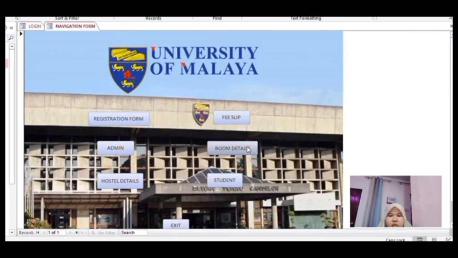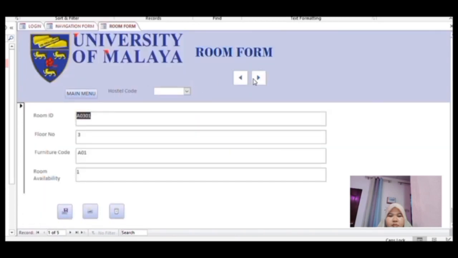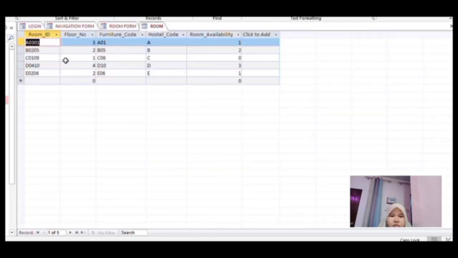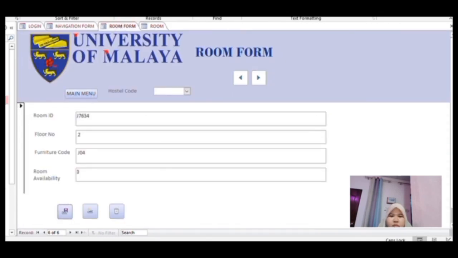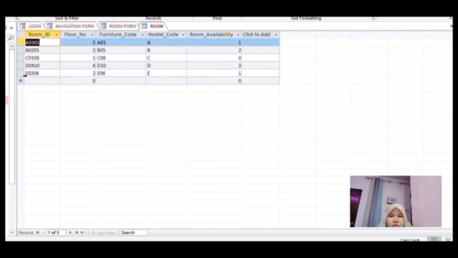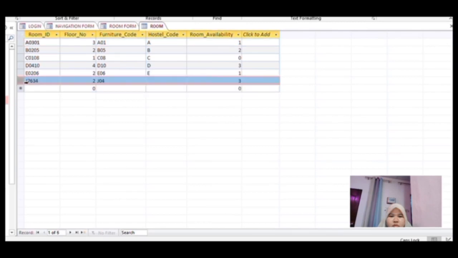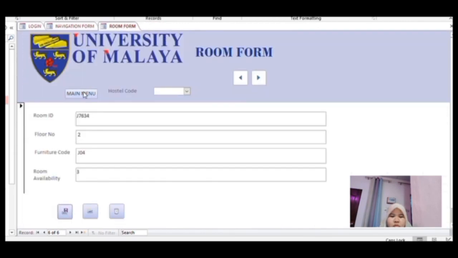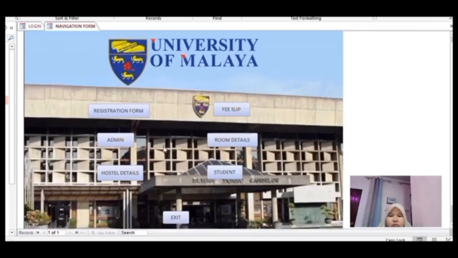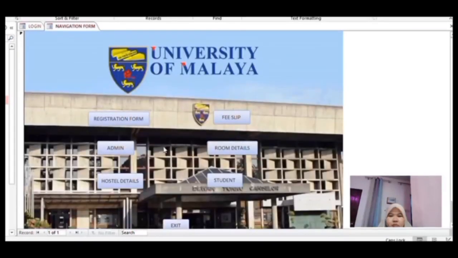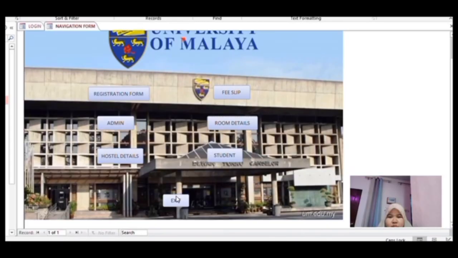For room detail, we are going to add a new data with the new record button. So this is a new data in the room table that we just keyed in. The last one is the exit button, where we log out from the system.